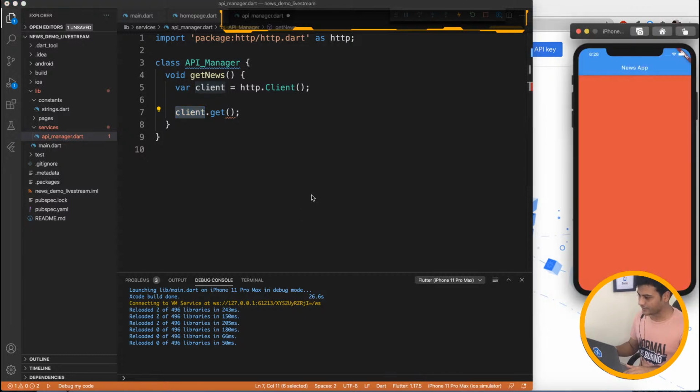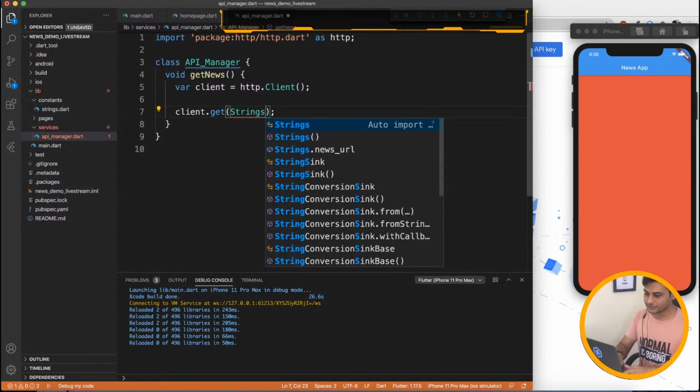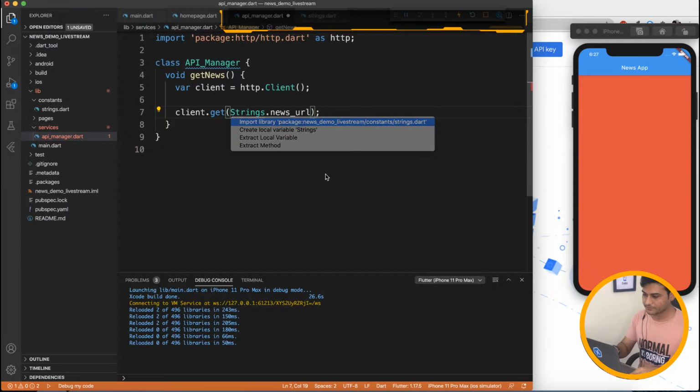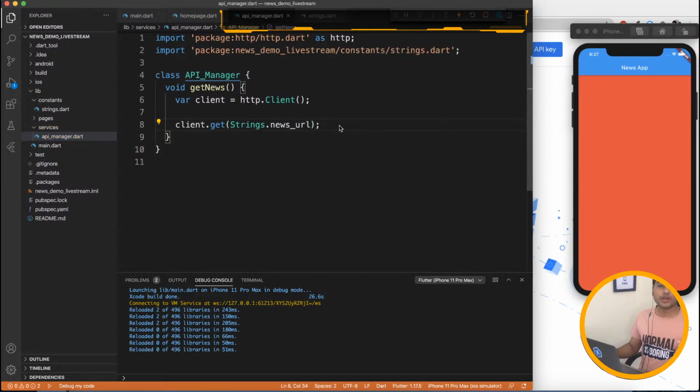Let me show the device as well. Okay, we have the client over here. We are calling the get request, and instead of putting the URL right inside the get method, I will say Strings dot, and what is the name? Strings.newsUrl. So let me resolve this. Perfect. So now we are calling the get request, and at this point we will get data from the server.